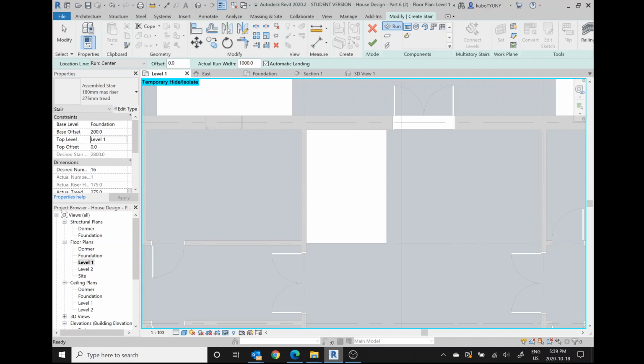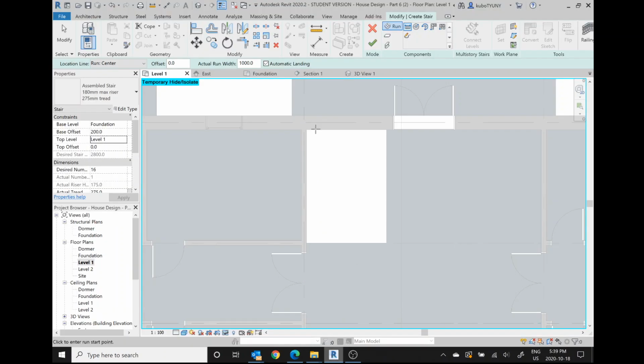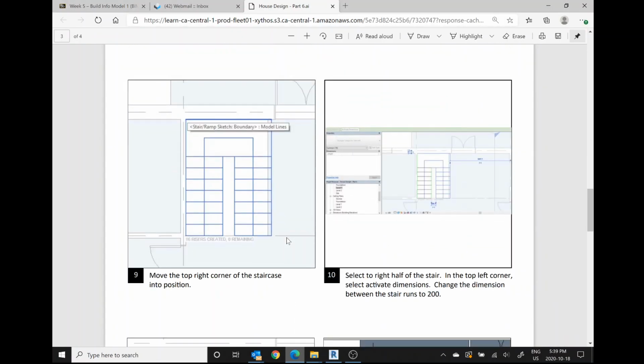Now, the actual run width, I think it's asking us to change it to 900. This is going to violate all kinds of codes, so I'm not going to do that. The reason the tutorial says it is because if you create the stair with 1,000 millimeters width, it's pretty tight, and the middle railing messes up. But we're not going to worry about that right now. The exam is not going to worry about what your railings look like. I'll show you how to fix that later. So we're going to leave it with 1,000 millimeter width. On to the next step.